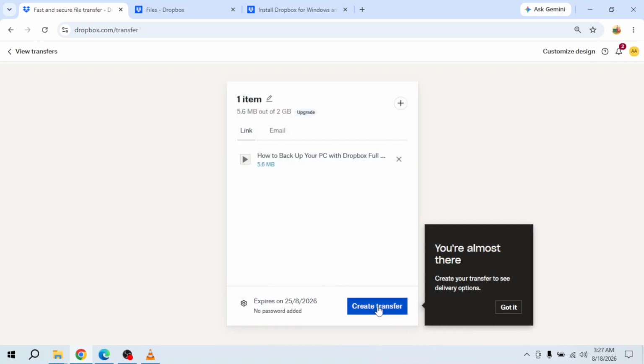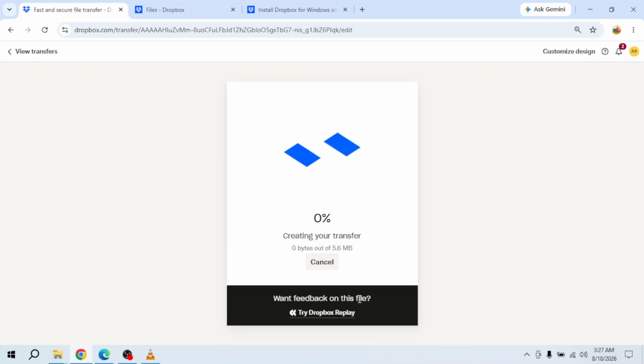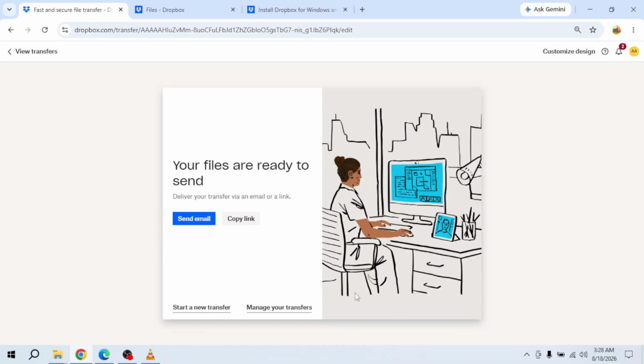Dropbox will prepare the transfer and generate a page that recipients can use to access the files. The files are sent as a transfer, rather than giving the recipient access to your regular Dropbox folder.